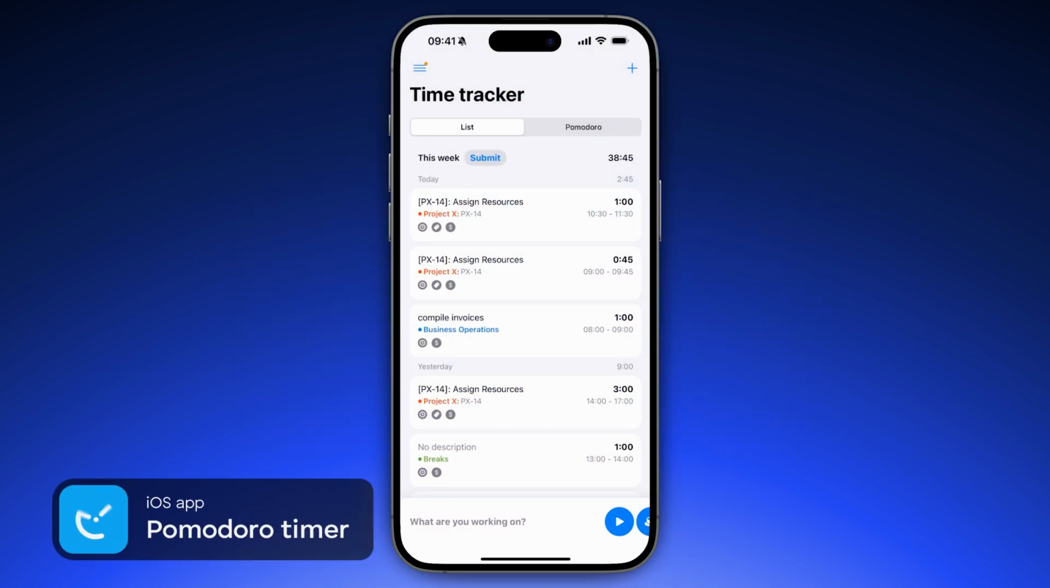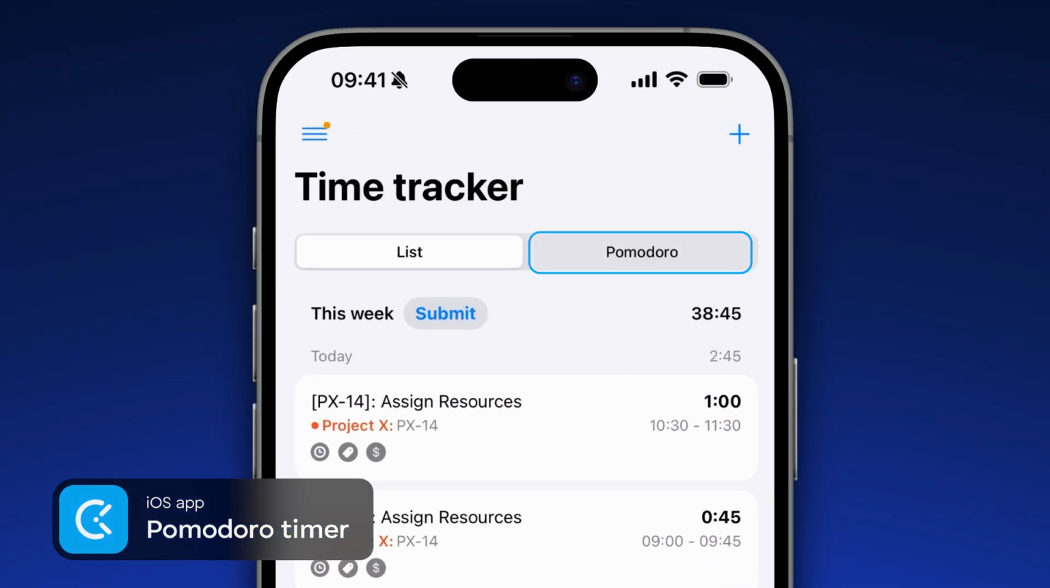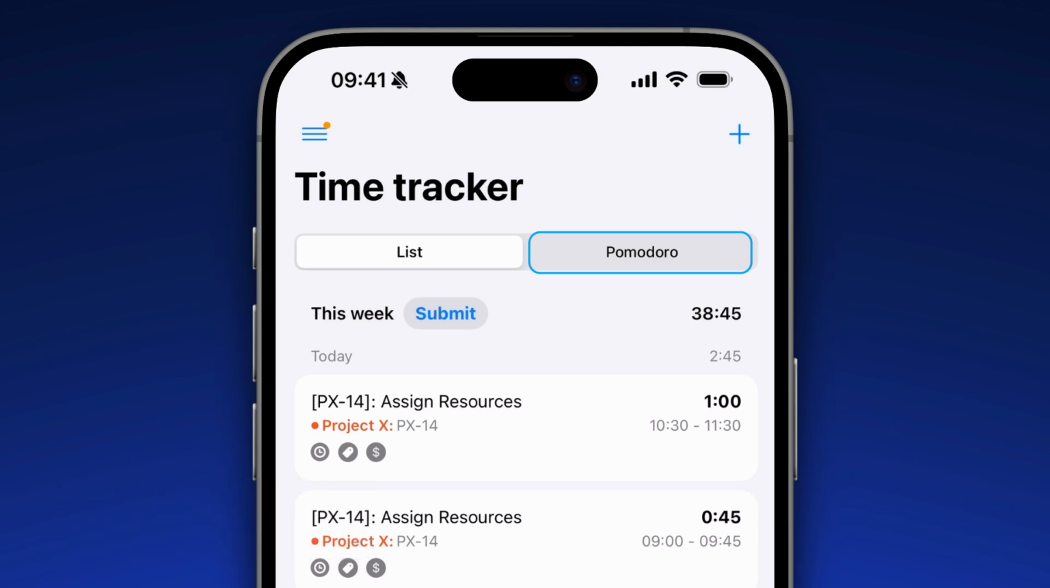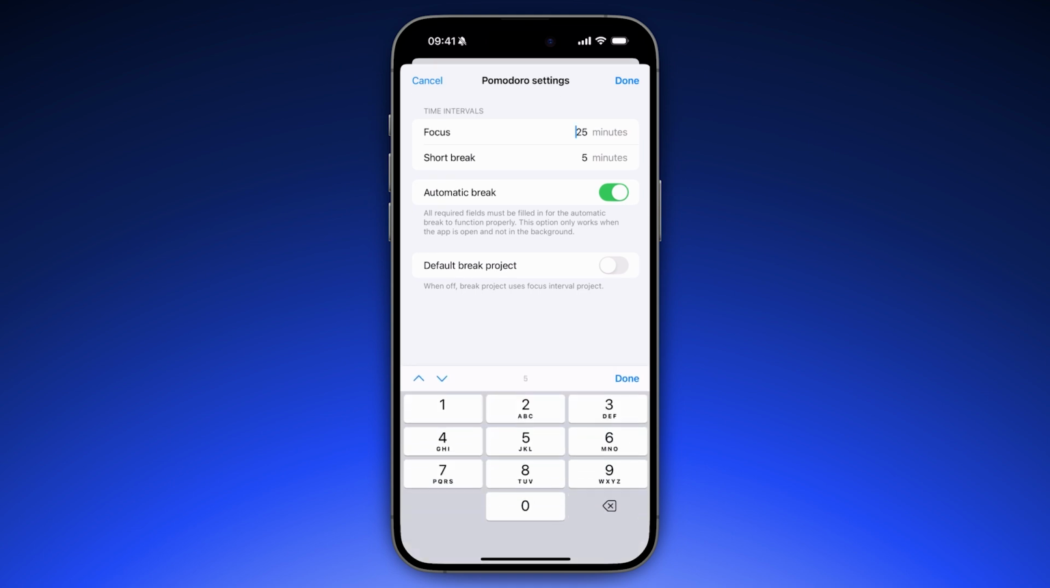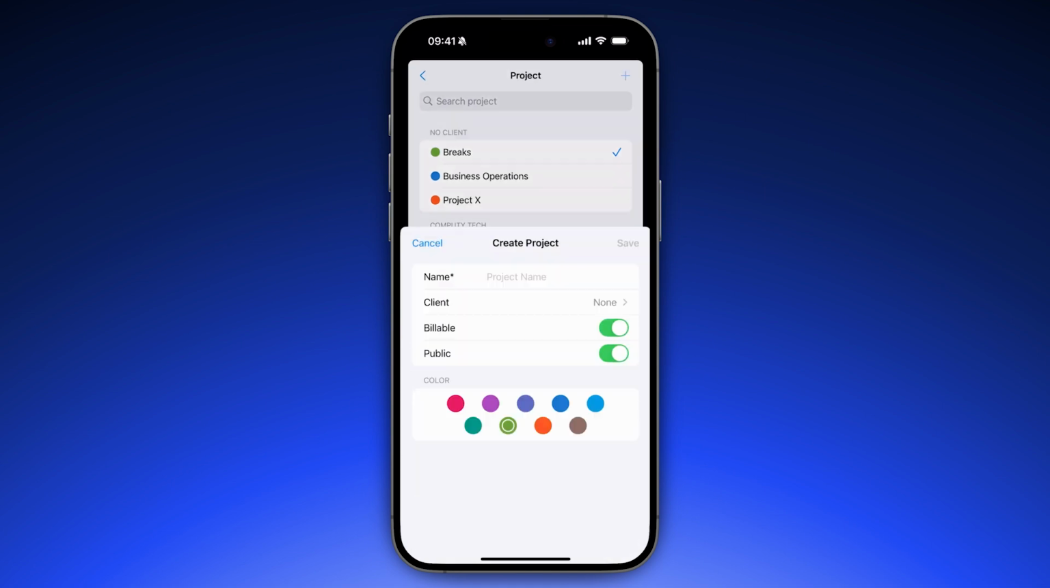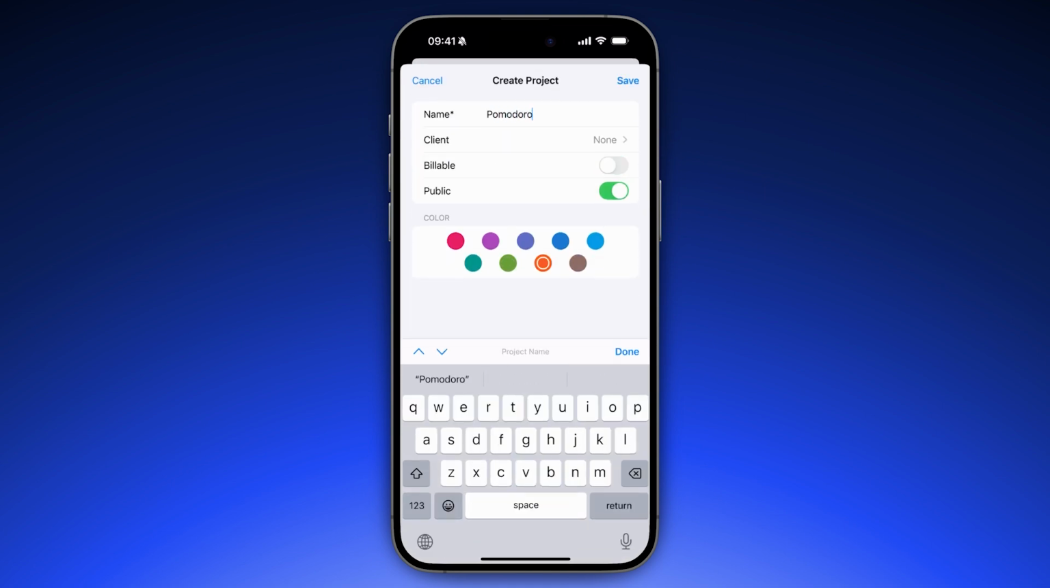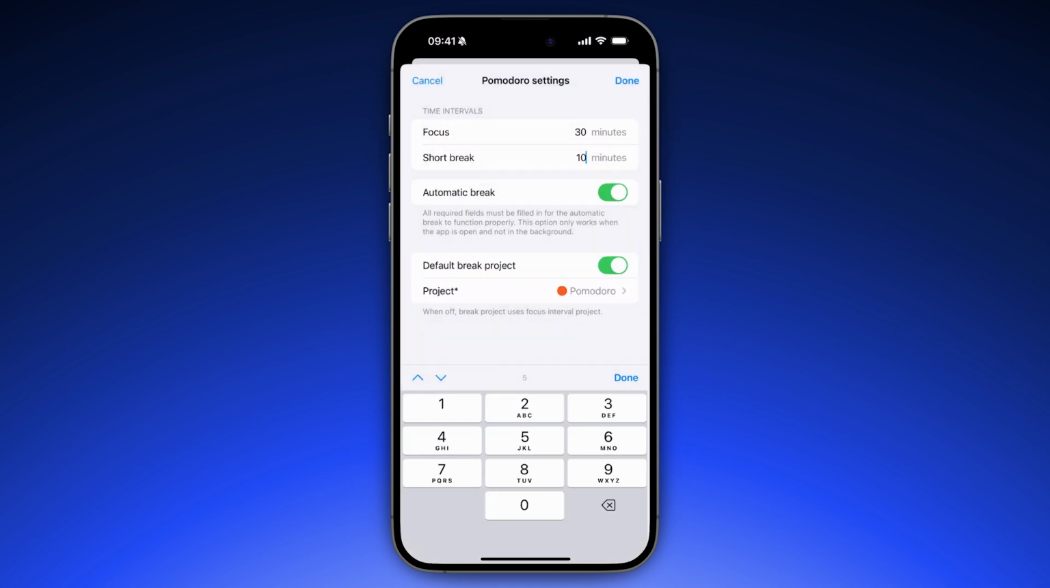The added Pomodoro Timer on Clockify's iOS app helps you structure your work. On the Time Tracker page, head over to the Pomodoro tab. You can set intervals by defining custom durations for your focus and break sessions, turn automatic breaks on so the break timer starts automatically the moment your focus session ends, and track breaks by choosing a default project for your breaks so this time is tracked separately from your billable work.